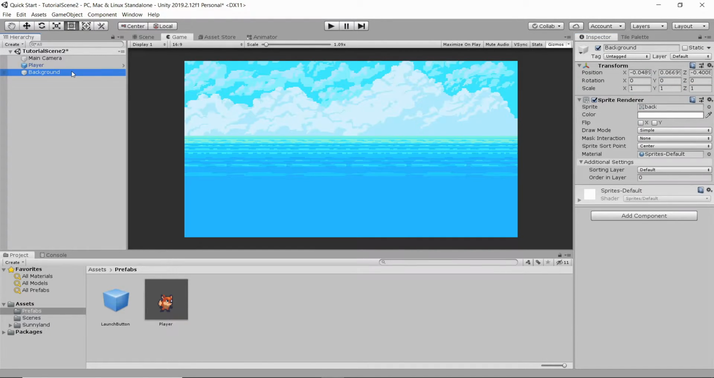Now what we need to do for any object that should be a background layer sprite, we just change the sorting layer to background, and then that'll allow anything that's like a player or a tile map to render on top of that. Okay, cool.